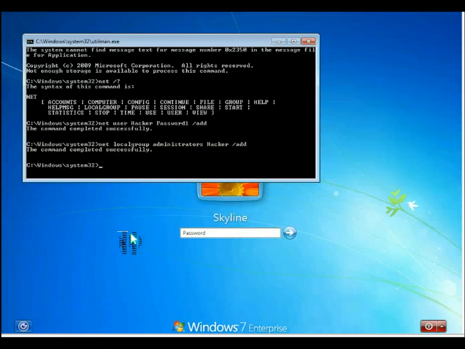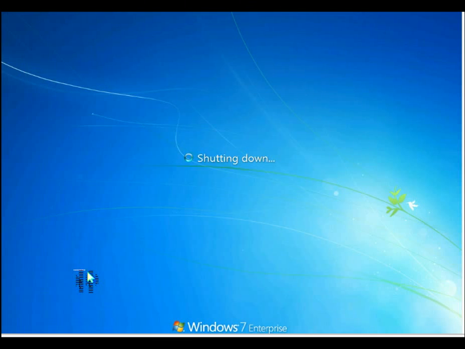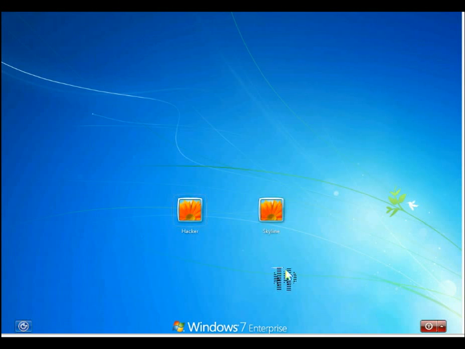Since I'm in this login form of Windows, I'm going to have to restart the system in order for it to be able to read that user. So I'm going to restart the system, and while it does its restart here, I'm going to again pause the video. Okay, system just restarted. Let's see if we can log in with hacker.